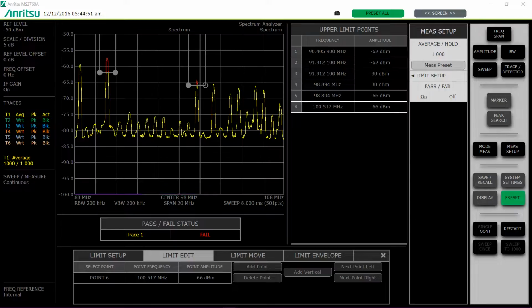I've set up a special limit line mask here. In this case, I only wanted to look at two specific signals, and I've created my limit line such that I can see just the two limit lines and see if these two signals are violating the limit line. You can see here that I've got the trace going up to plus 30 dBm in between the two signals, and then creating 2 points that capture the signals around where I want to see my limits.